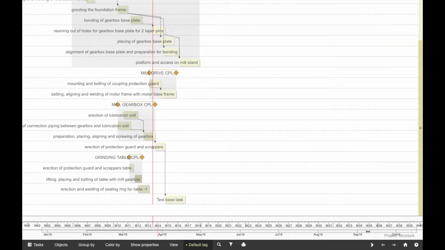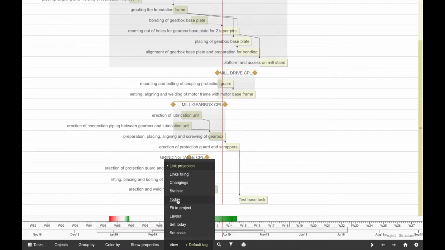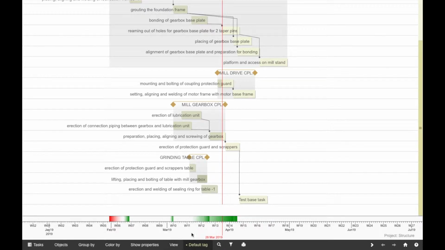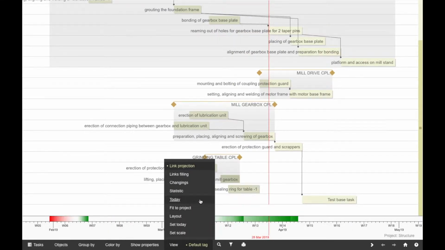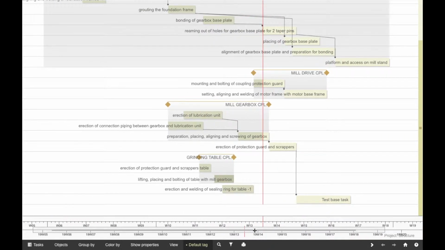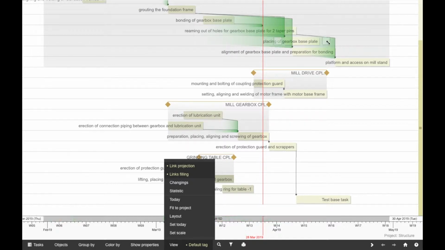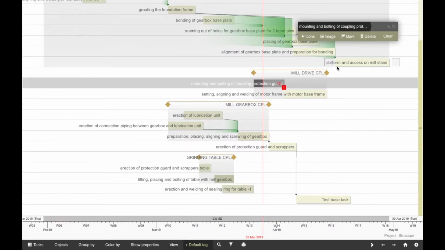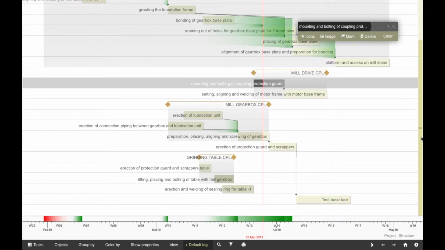To review the current day of the project, we use the command of a lower menu View Today, and to display the whole project, View Fit to Project command. The View Links menu item allows to light up the advances and delays of connected tasks. Advances will be marked green on the timescale and delays marked red. This helps to evaluate the quality of planning and execution.